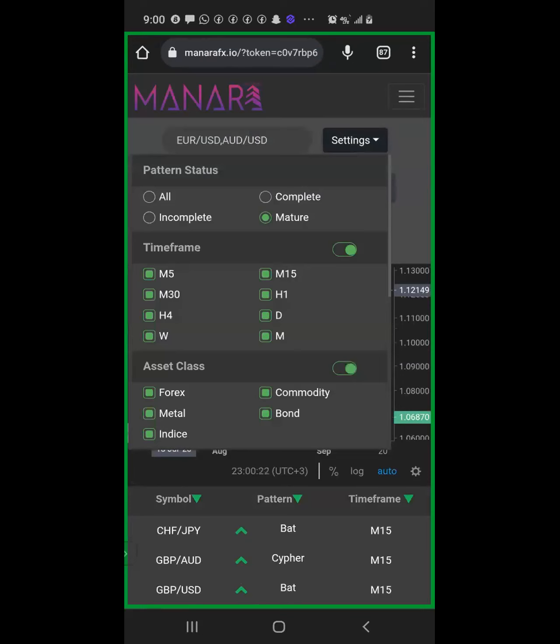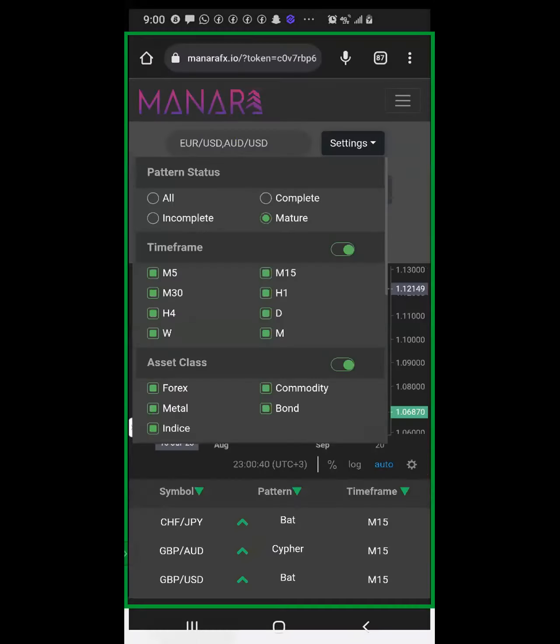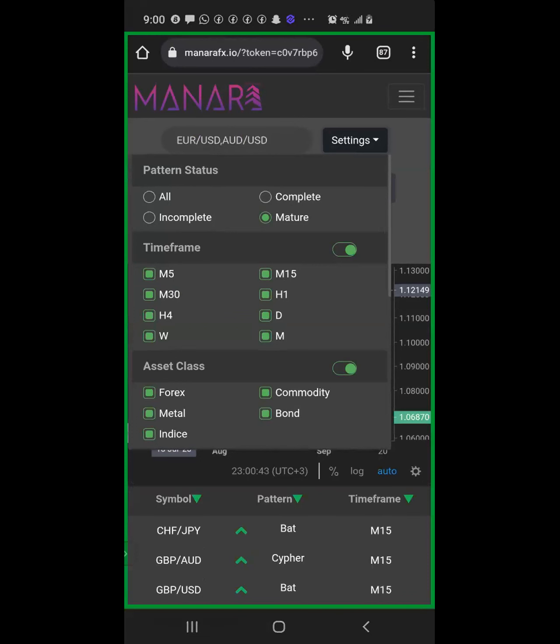Now, guys, pay attention to this. Everything we are doing on this person's Monero, please duplicate. Just like I said, these are the recommended settings. The same thing we are doing here, make sure this is what you are going to be setting up on your Monero. So just to get the right setup, for your pattern status, click on incomplete.